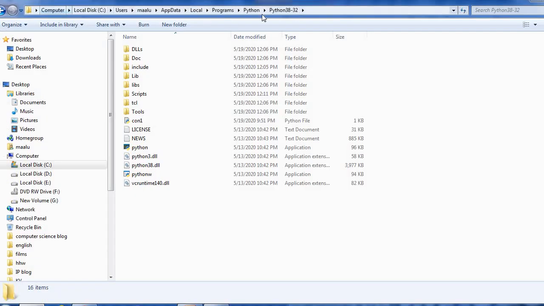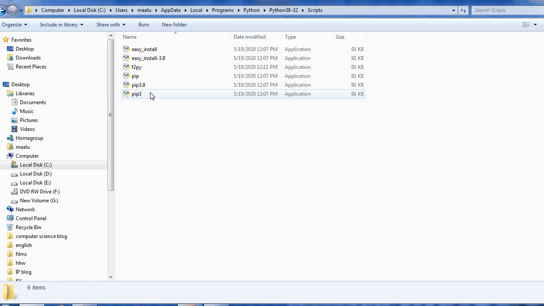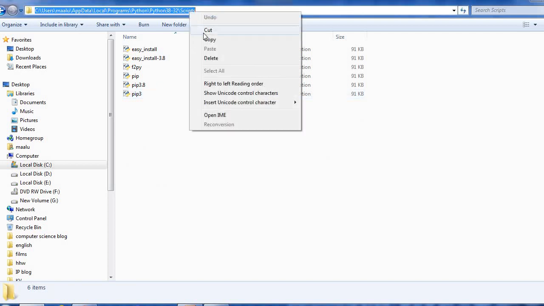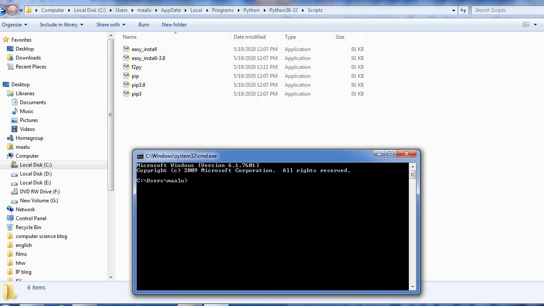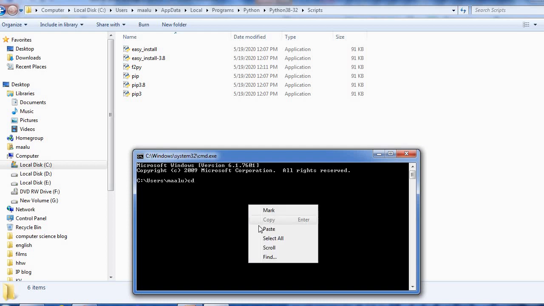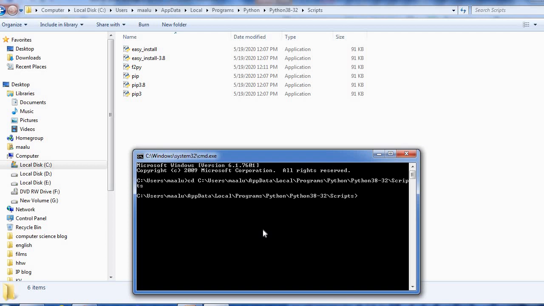Actually, I opened that particular Python folder. Another folder is there, Python 3832. This means it is Python 3.8 version. Inside that, the Scripts folder is there. So you just copy this particular path, and here paste it. Before pasting, you have to use the command cd. cd is used for changing the directory. Then paste this path. So now we are here in Scripts.